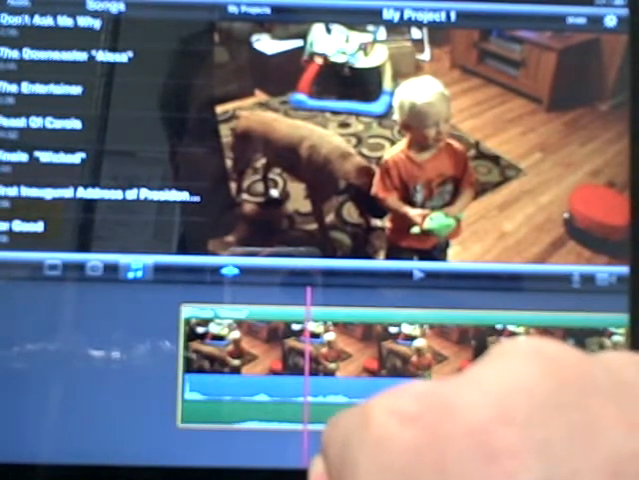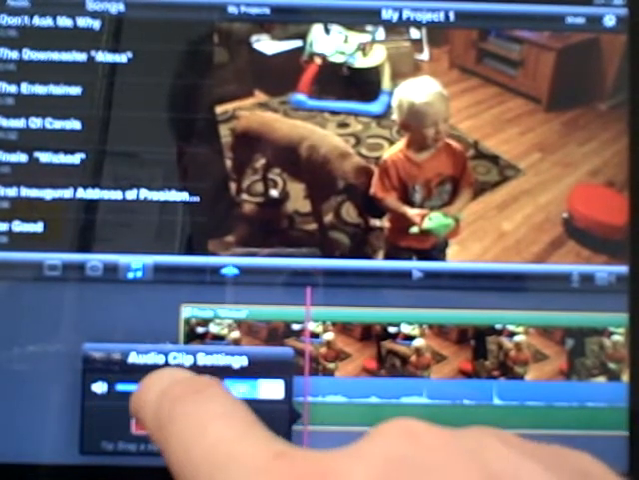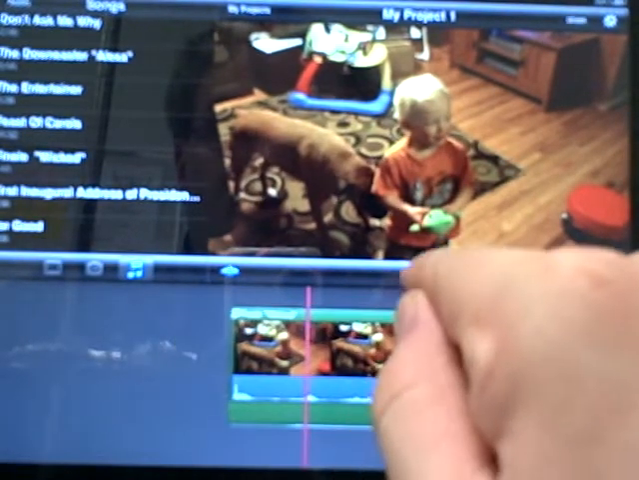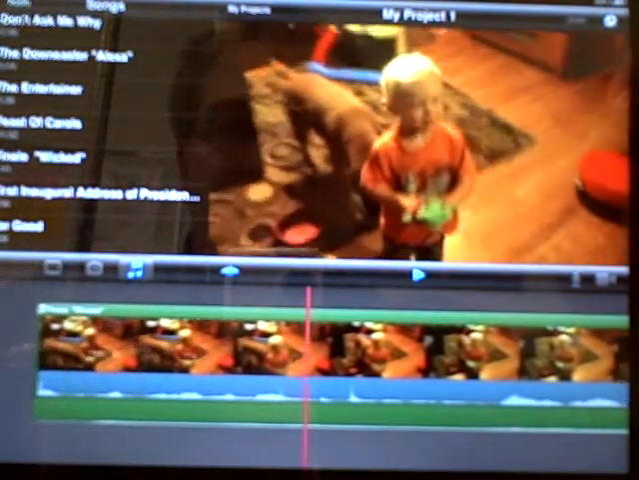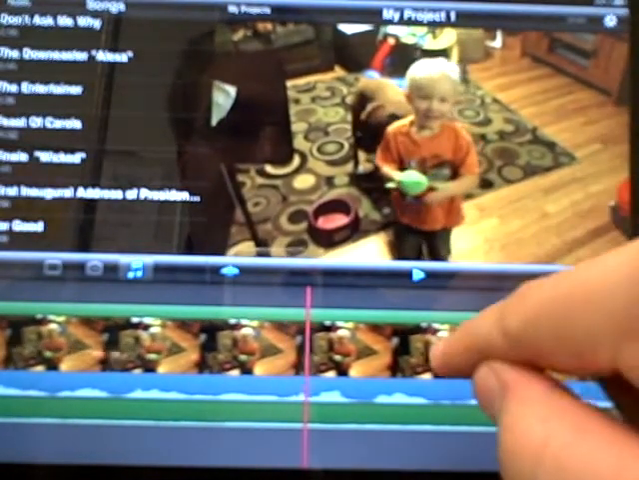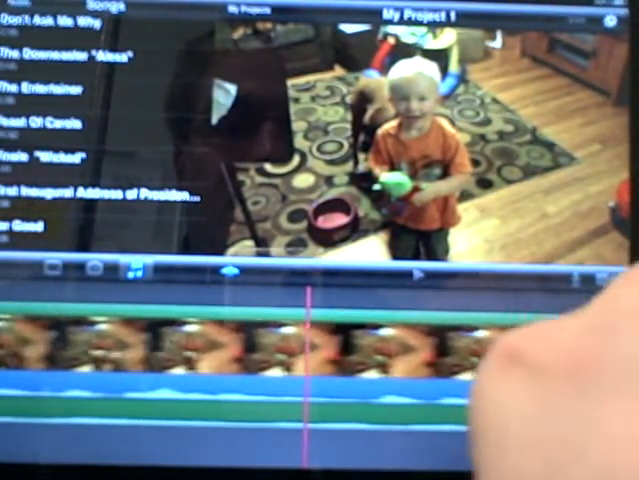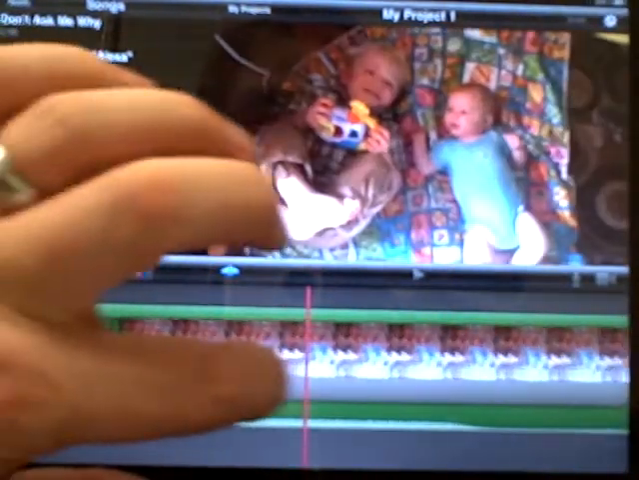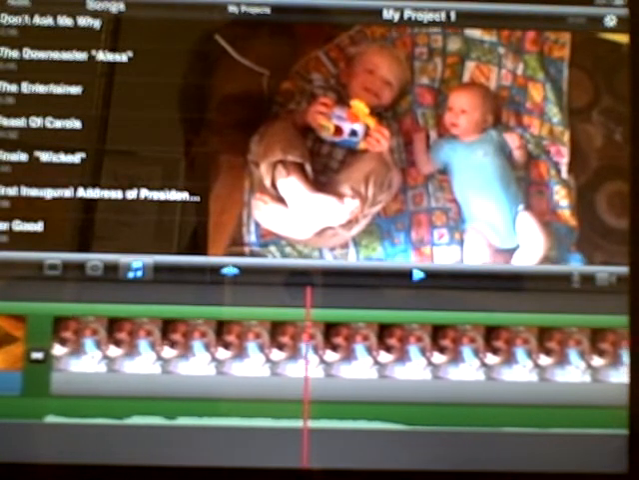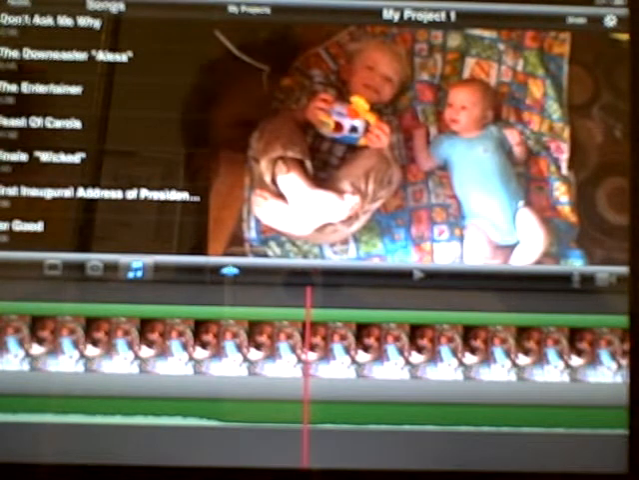I can do the same thing for this. I can change the audio settings for this clip as well. So I'll turn that quite a bit down. Now when I go through, okay, so the audio for the video is quite loud and you couldn't really hear the song in the background. When I come over here, you're able to hear the song quite well.